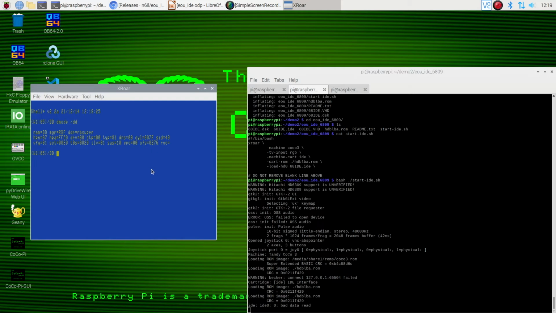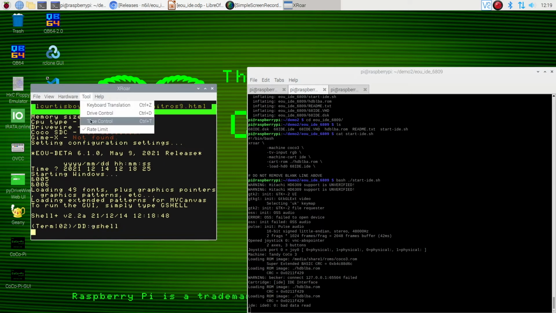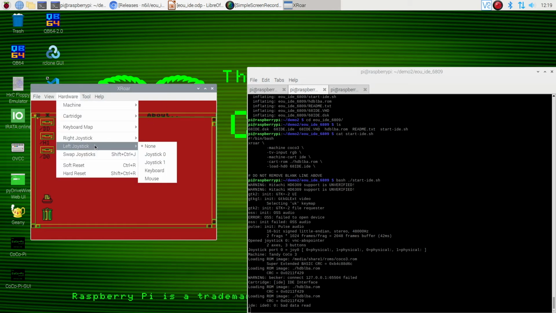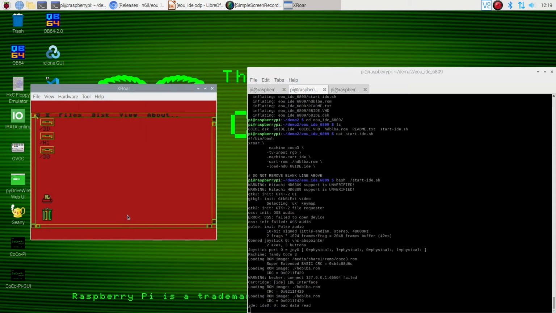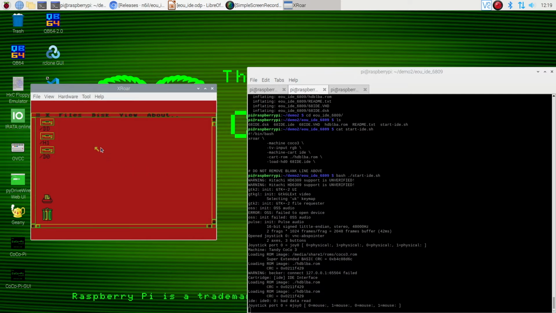image to work. So if I really wanted to, I could come over here and type G shell and let this thing run. And there we go. I don't think I have a joystick configured. Right joystick, it says joystick 0. I don't think that's the right one. Yeah, I don't have a joystick configured, but let's just for fun. Yeah, there you go. I can operate this thing.